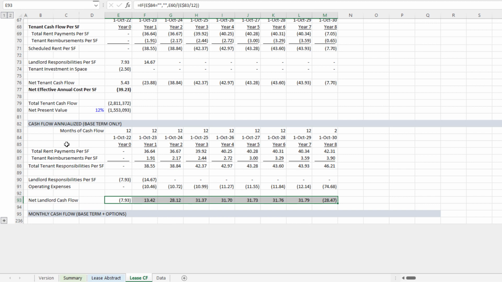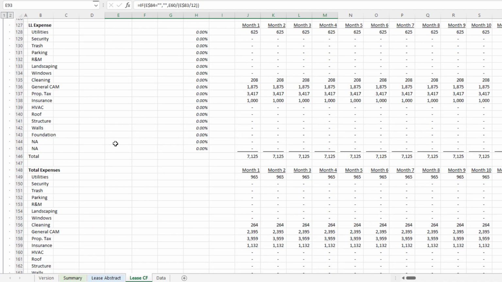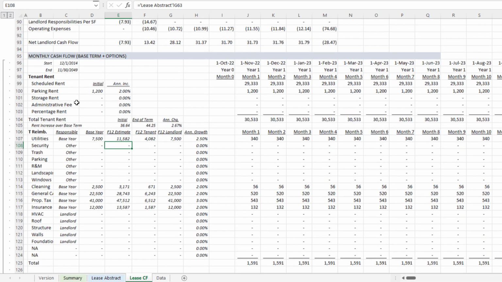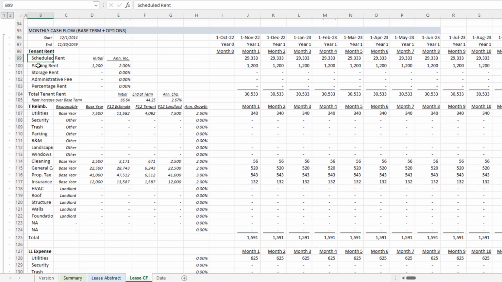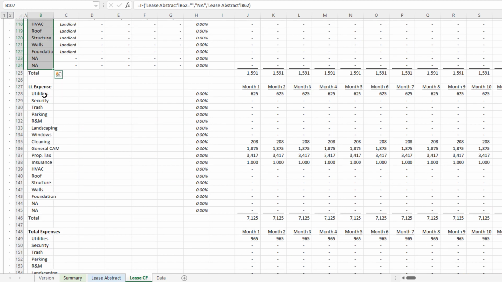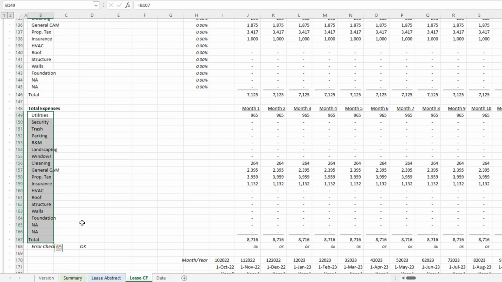Now I can dig in if I want to into the monthly cash flow that creates these annuals. So if I come here to the left, there's this plus button. I click that and it's going to open a much more detailed section. And this is where I really detail out things like scheduled rent, parking rent, storage, administrative, percentage. I break out the various line items for tenant reimbursement, the landlord's portion, the total expenses, right?